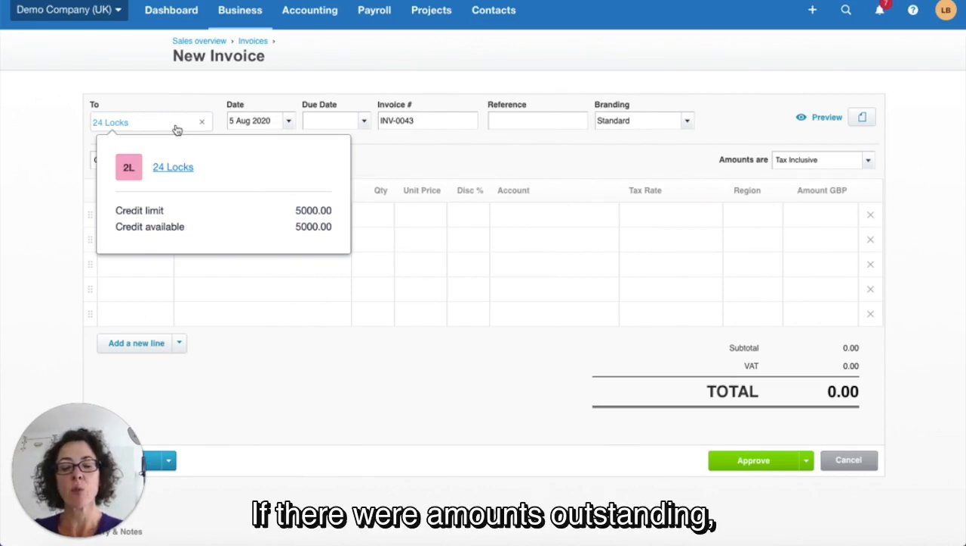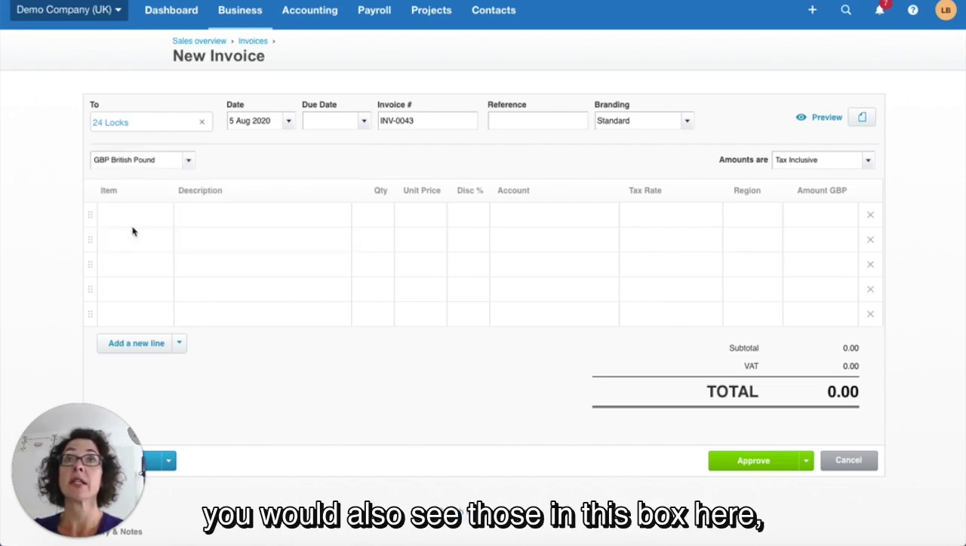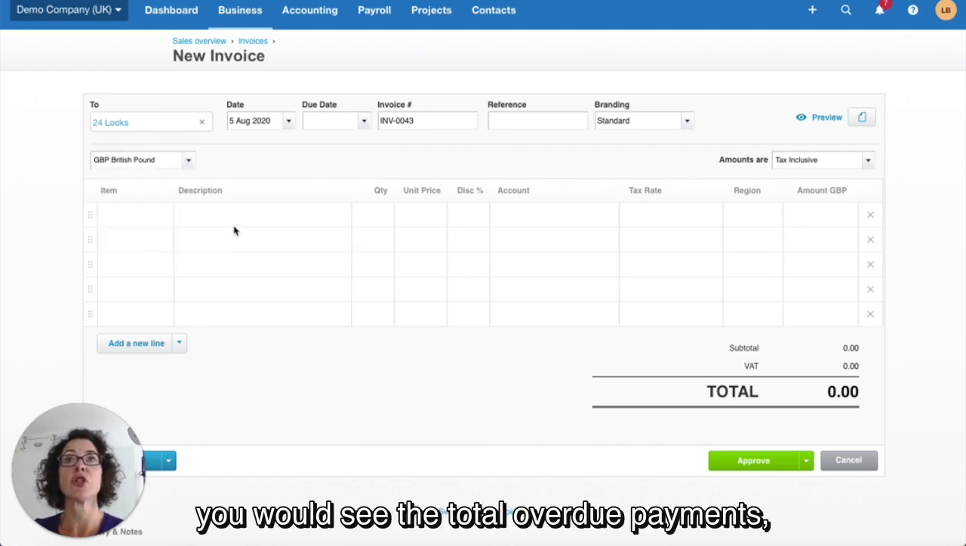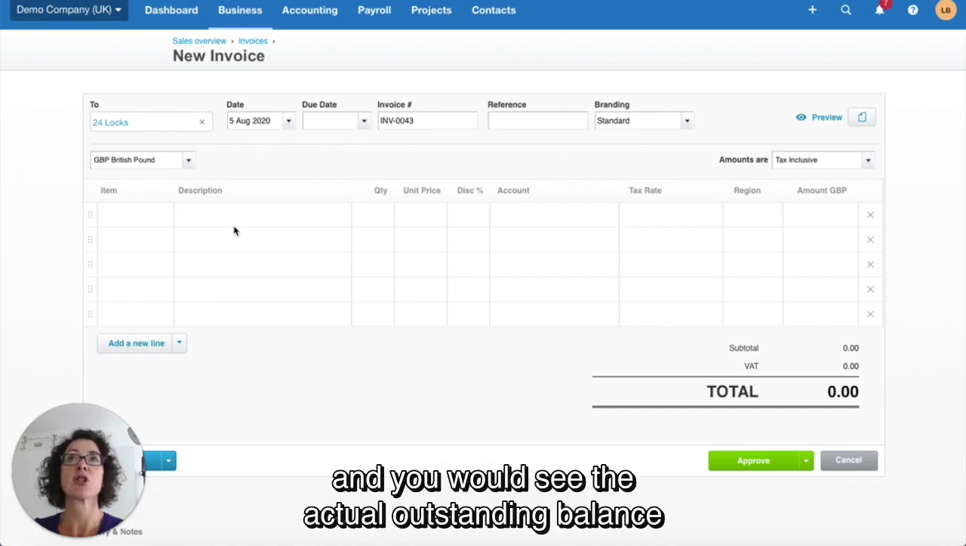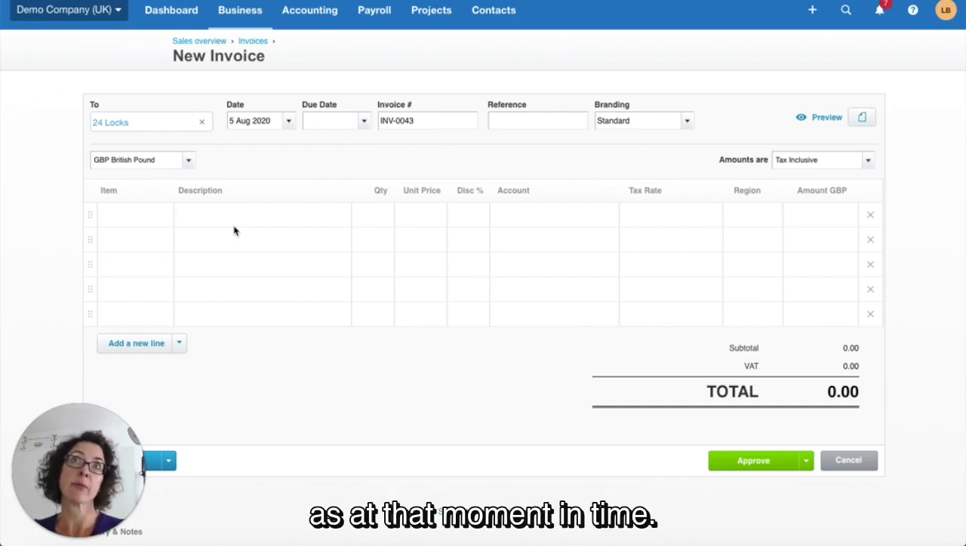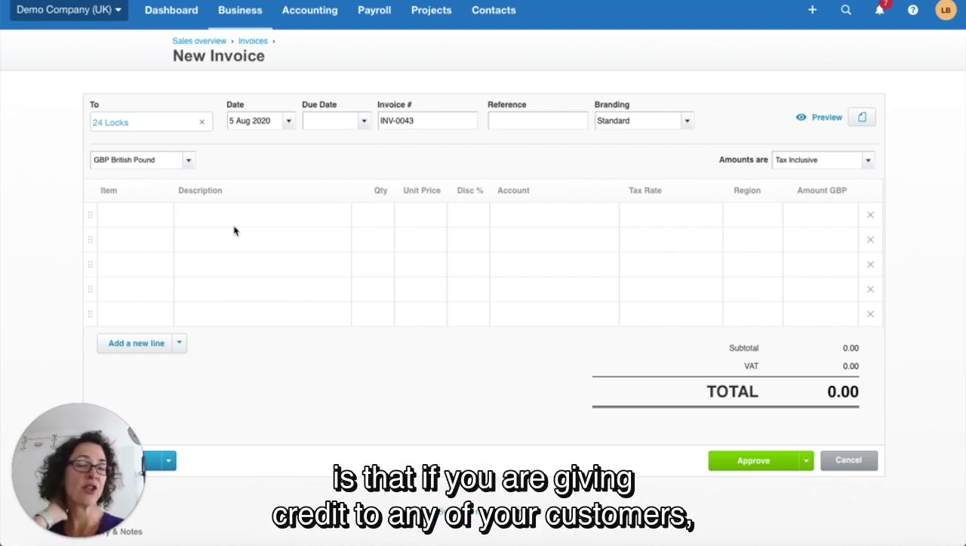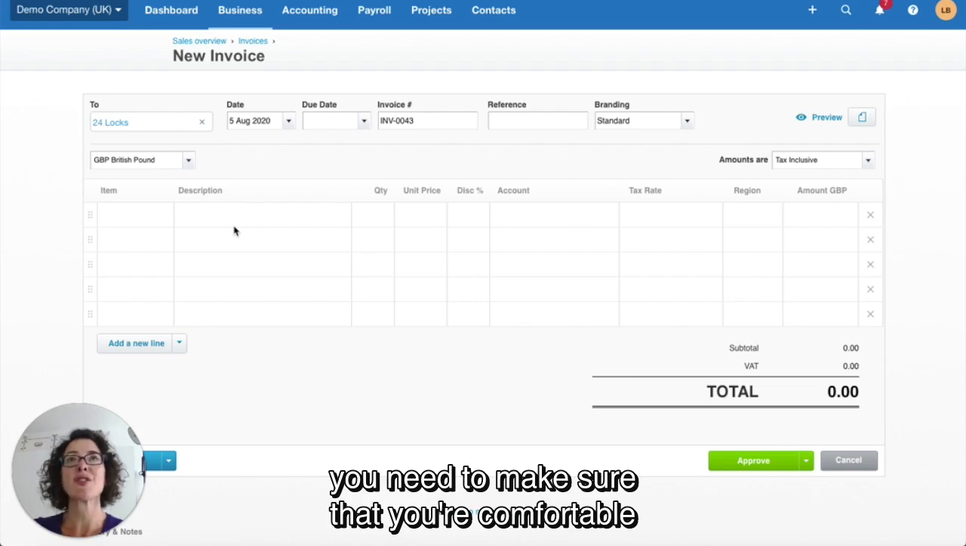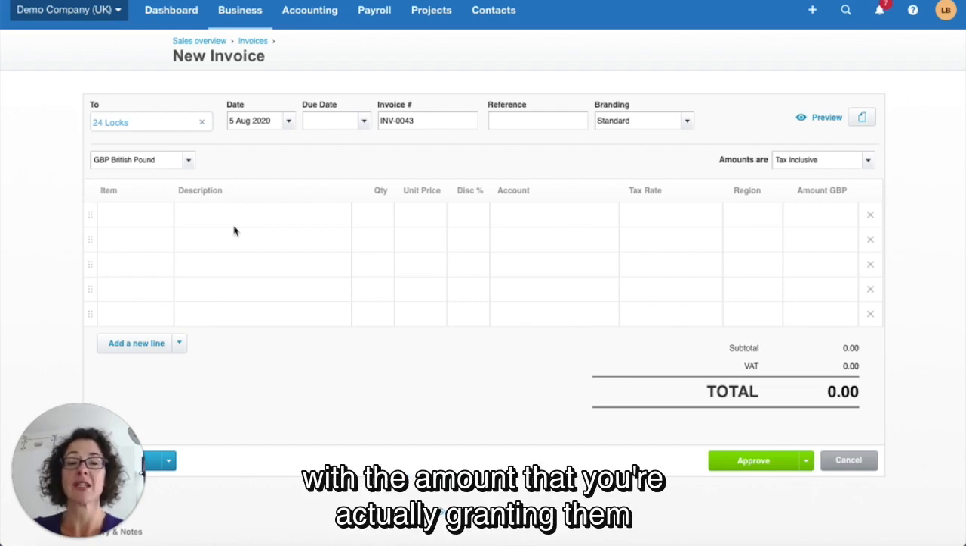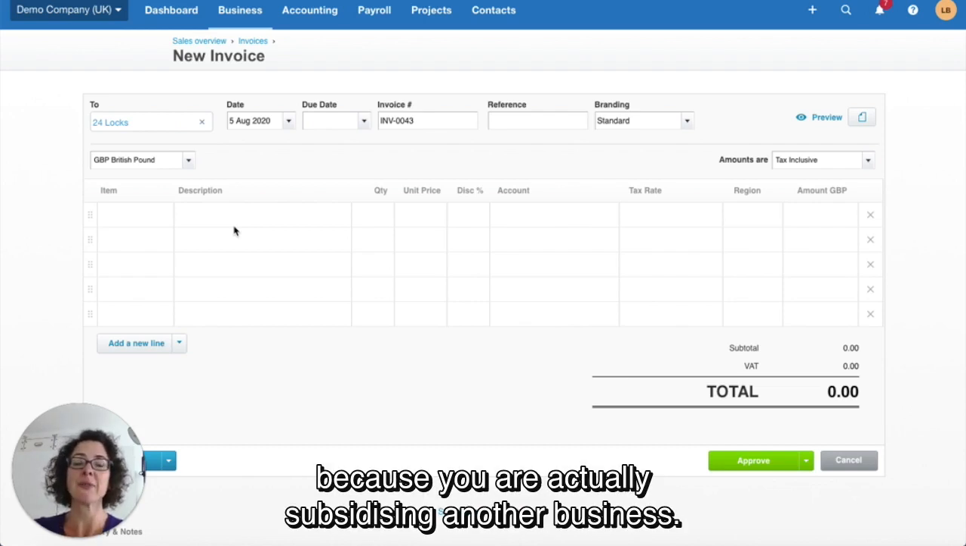Now, if there were amounts outstanding, you would also see those in this box here. You would see the total overdue payments and you would see the actual outstanding balance as at that moment in time. So the only things to remember with this is that if you are giving credit to any of your customers, you need to make sure that you're comfortable with the amount that you're actually granting them by way of credit, because you are actually subsidising another business.